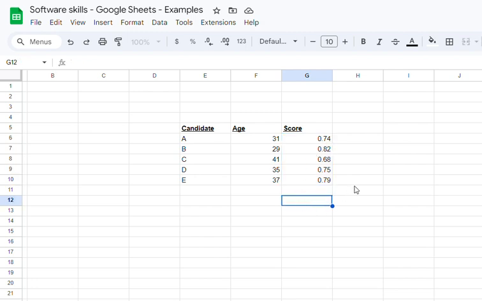So that is how to move between the decimal places format to the percentage format, and then to go back to this format again.